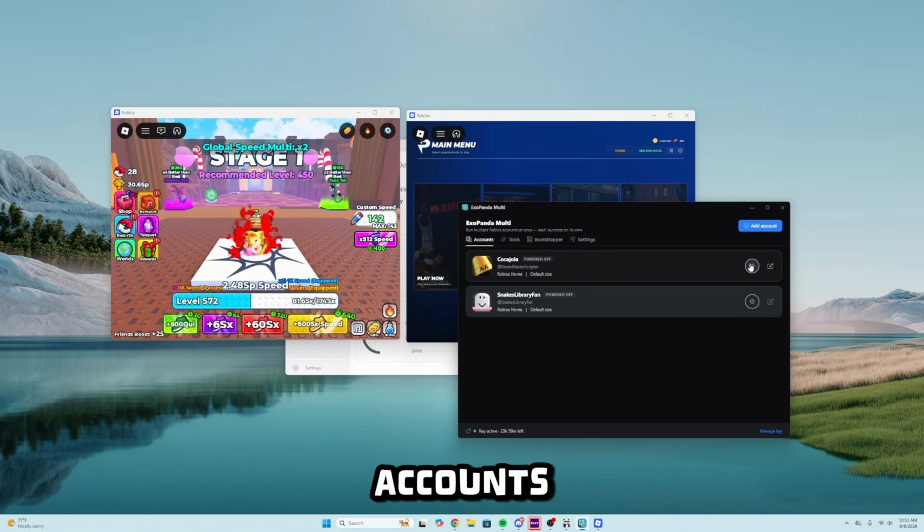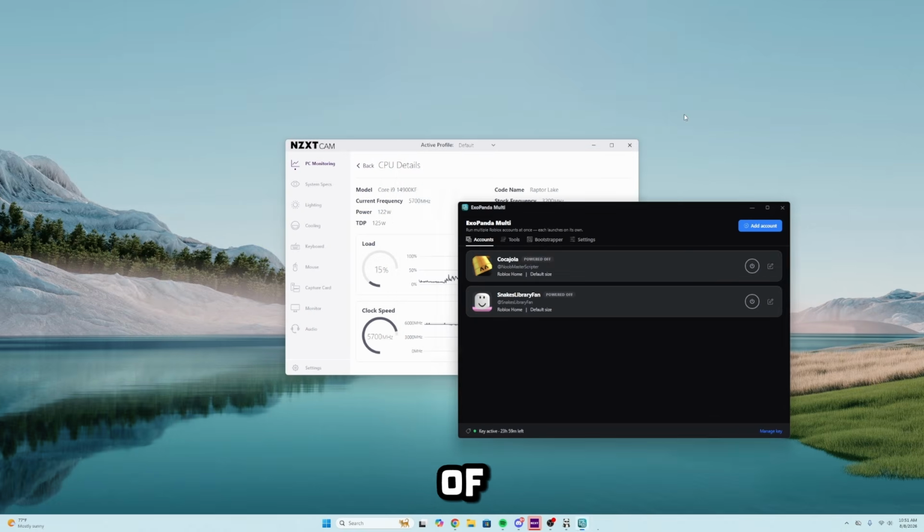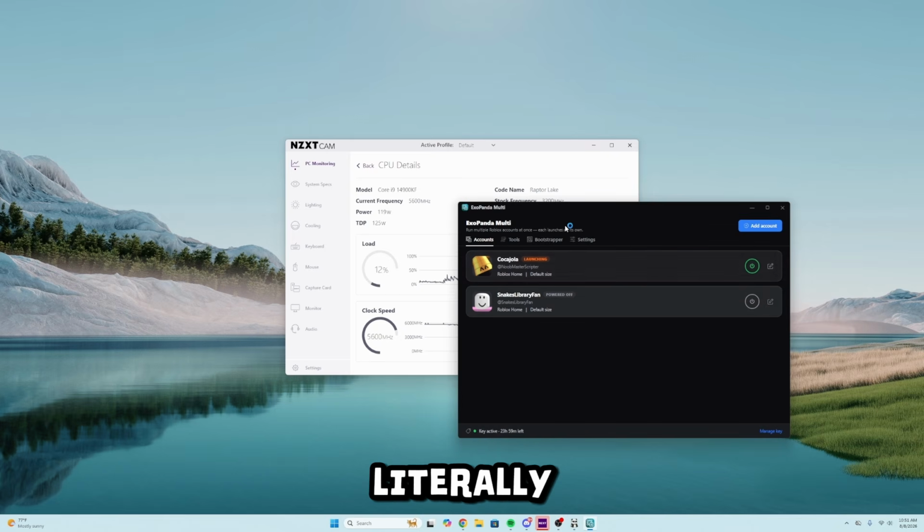If you don't want to add your accounts, obviously you can just launch through this little setting. But if you want to add your accounts for ease, this is the whole point of the ease. You go ahead and click power. You don't have to log in any different accounts. You don't have to switch accounts. You literally just have them all saved here.